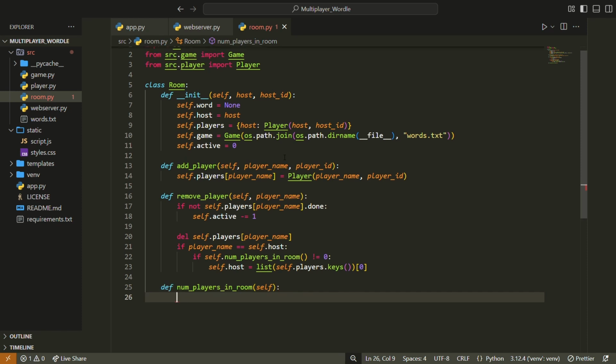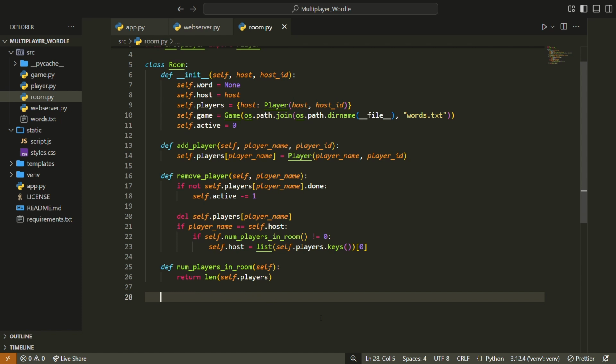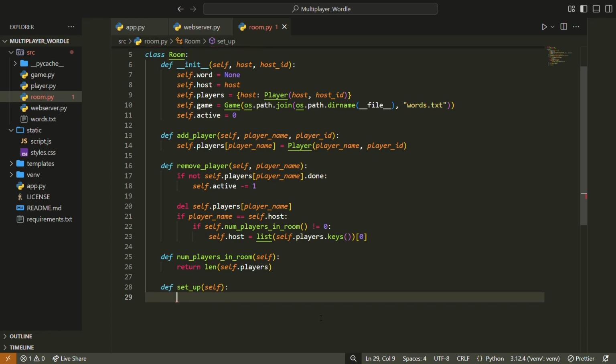This is simply going to return the length of the self.players dictionary. That is all to do with the room handling. Now let's implement methods to start and maintain a round within a room. We'll need a setup method to set up the current room for the next round.